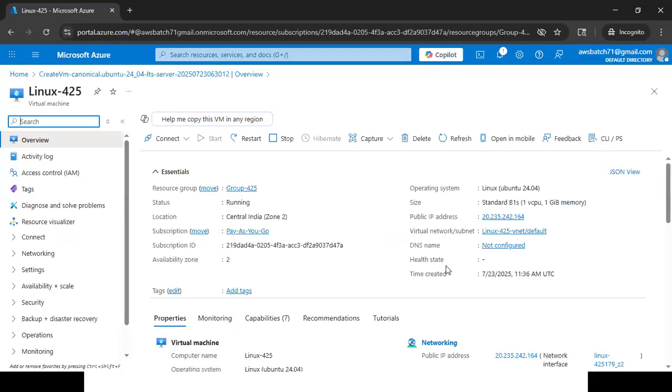Here we can see the resource group, the operating system, public IP, size, virtual network subnet, and subscription. Now we need to learn about how to connect to our Linux virtual machine. But before that, if anyone has any question, please raise your hand.